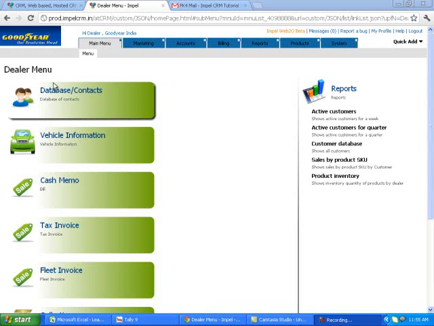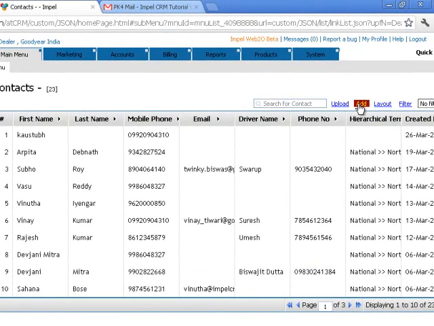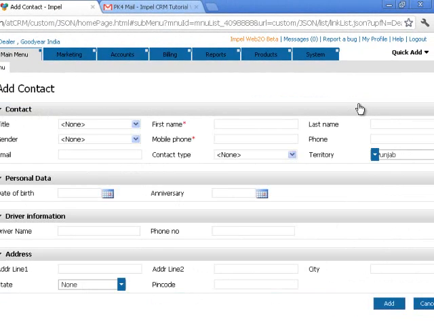To add a new contact, all you have to do is click on the database or the contact tab. Once you are here, you will see there are options where you can click the option called add contact. Click on add contact and then you can start keying in the details. Let me show you how you can add a contact.